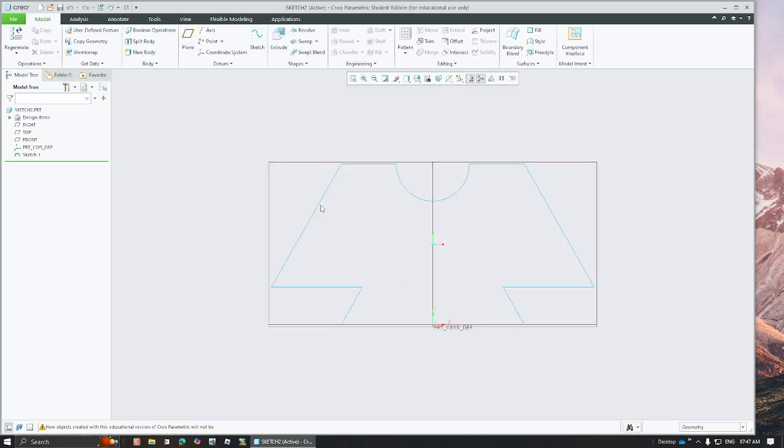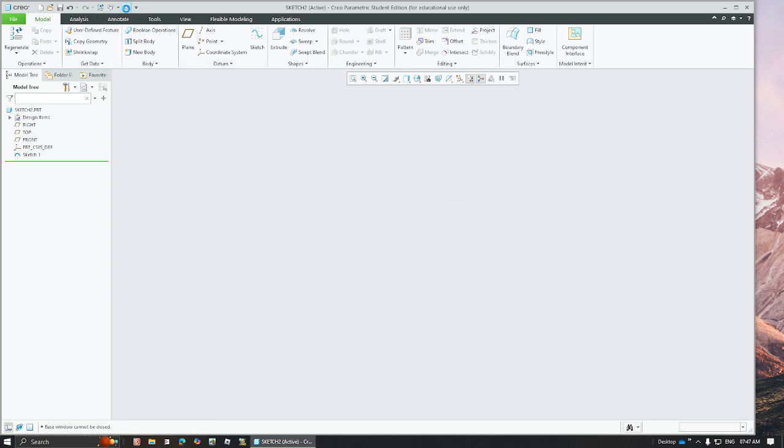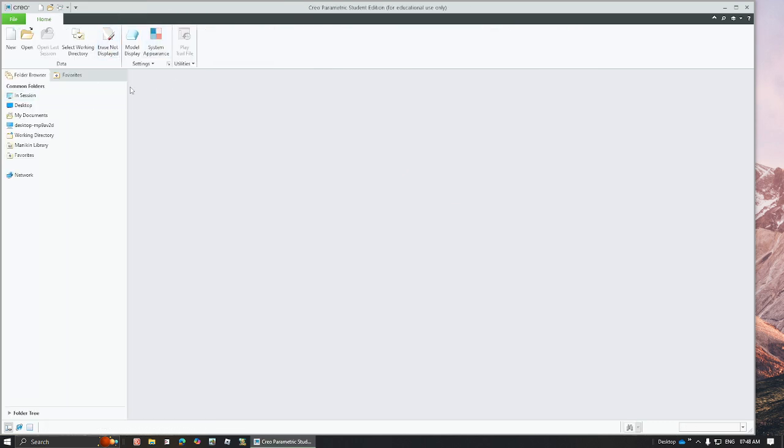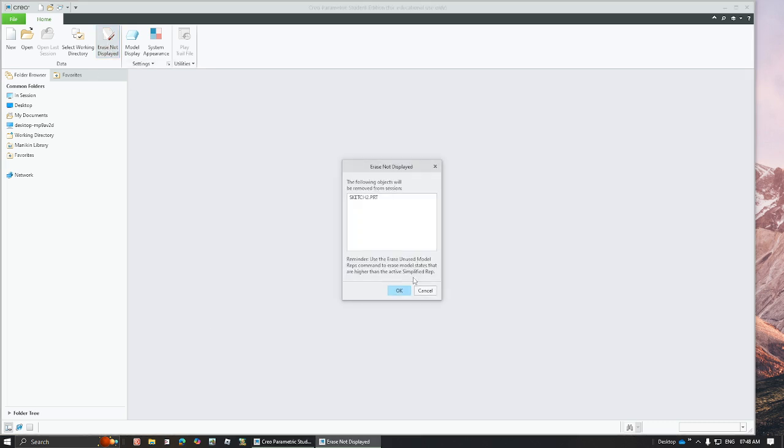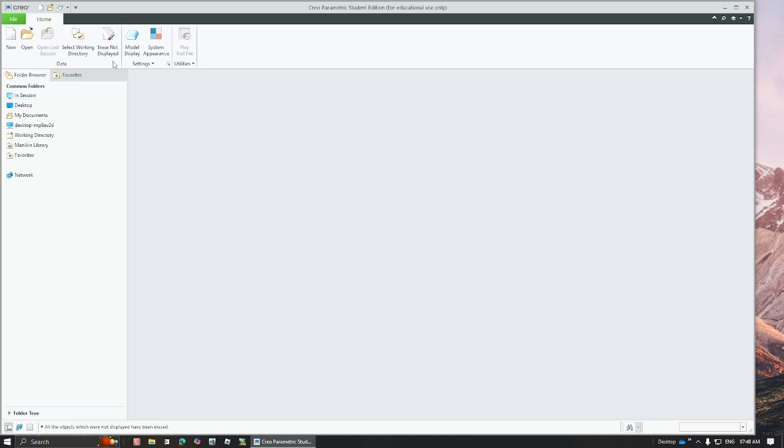You can see only one sketch is there in this particular file. So let me just close it. And whenever you want to clear the memory in order to save your RAM, it is a good idea to erase not displayed. After closing all the files, they will still be using some of your RAM. So it is a good idea to erase not displayed and click OK. Now that all the files have been erased, your RAM is free to take up whatever load you want to put on it. So let's go ahead and create a new file.